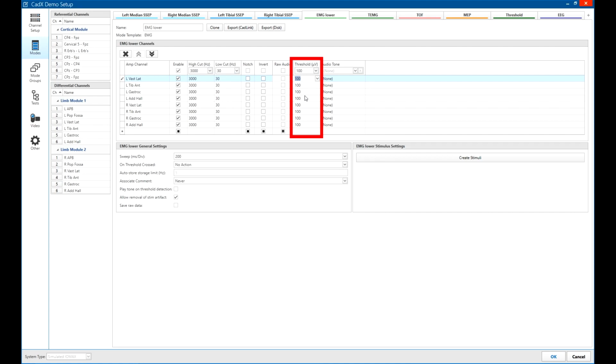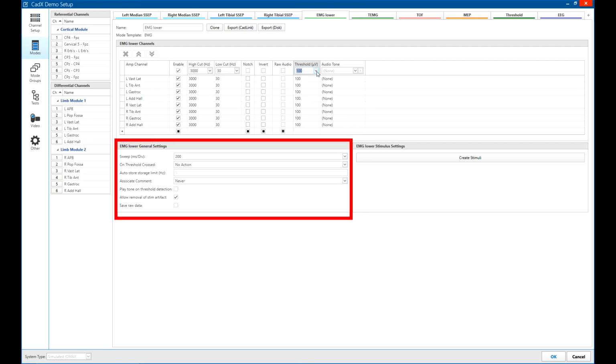To change the threshold for all channels on a mode, choose the threshold box above all the channels, and again either select the threshold or type a custom value. For standard EMG, Threshold Auto Store is located in the EMG General Settings window at the bottom left. On Threshold Crossed chooses what Surgical Studio will do if a threshold is crossed.